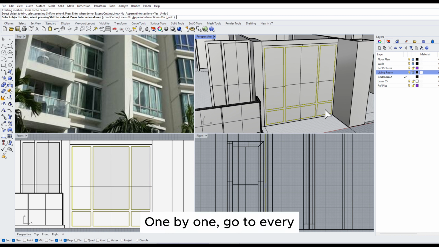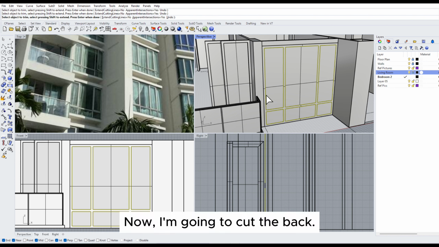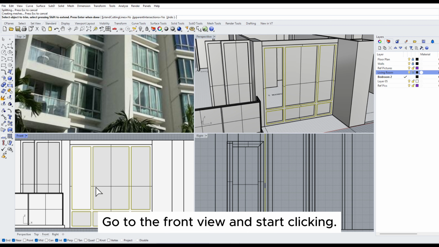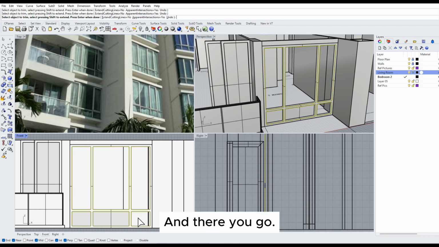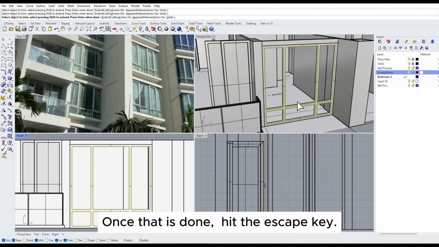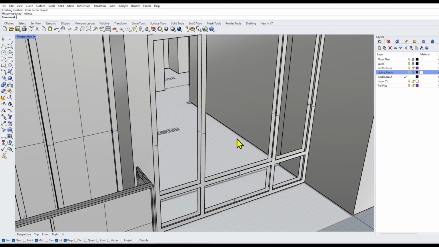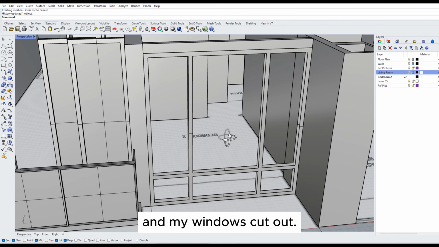One by one, go to every single pane and click. Now I've got to cut the back. You can't cut the back from the perspective view. Go to the front view and start clicking. And there you go. You'll be able to punch out entire holes. Once that is done, hit the escape key. Say OK. And I've got my frame and my windows cut out.